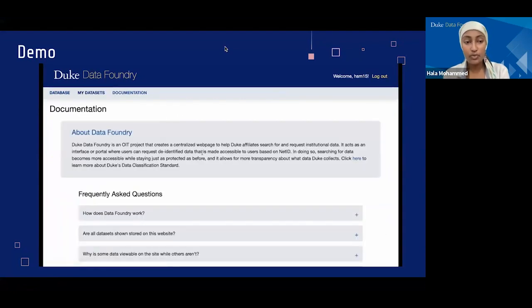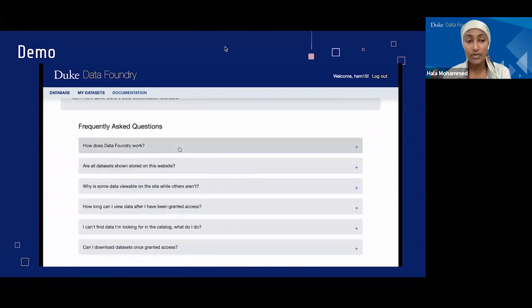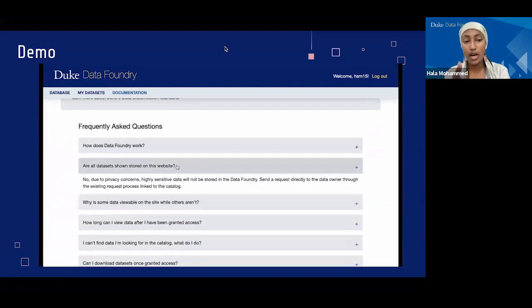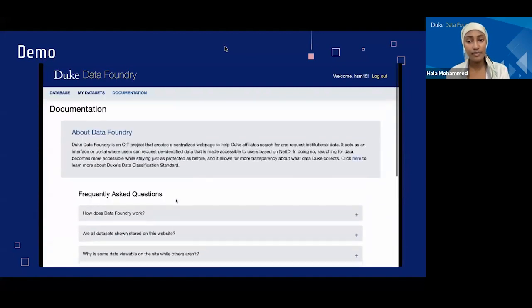Our documentation page features a short description about what Data Foundry is for the users. For more transparency, we have also included frequently asked questions to address any questions the user might have.